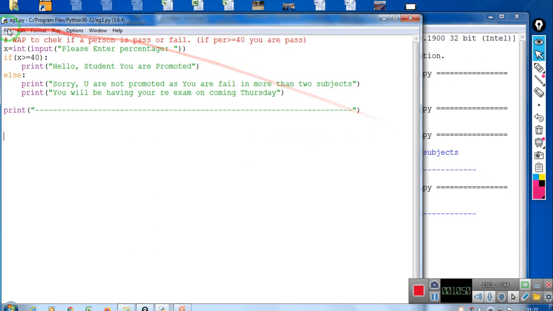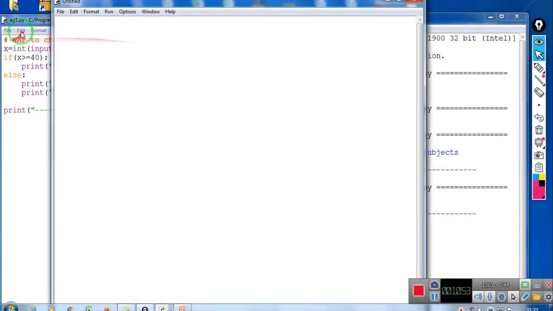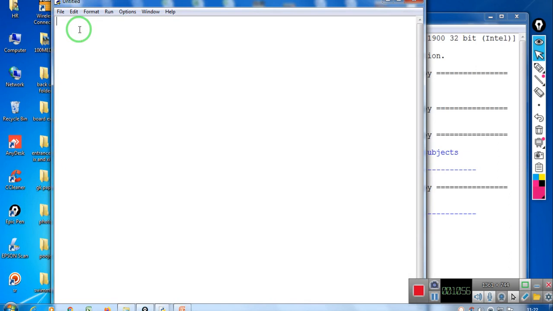So how to check multiple conditions? Let's create a new file. My simple question is, we'll write a program that accepts a day number and prints the day name, right? So for example, 1 means Monday, 2 means Tuesday, and so on, right?